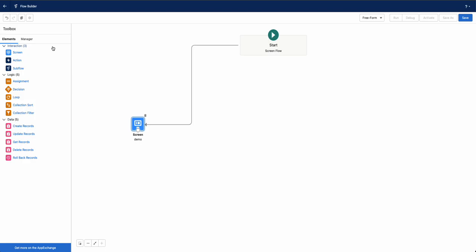You have basically three categories. You have the interaction, the logic, and the data. So the interaction here in the screen, for example, you have users that can type in, or you can display information to users. You can also trigger other actions and subflows. From the logic, you have the assignment, you have the decision, we have the loop in a separate video, you have a collection, sort, and filter.